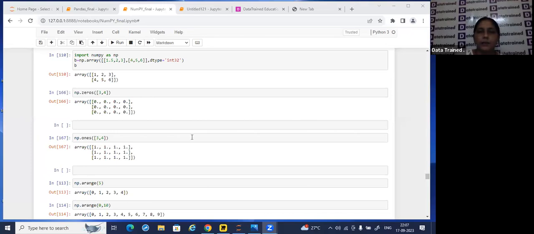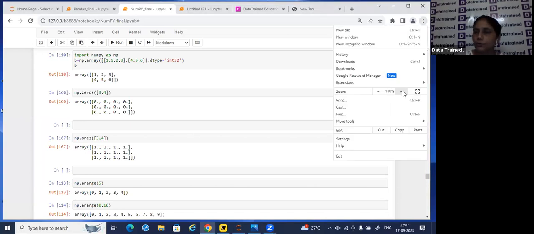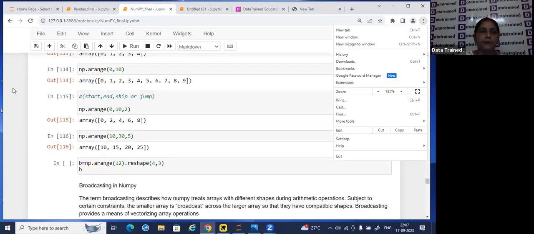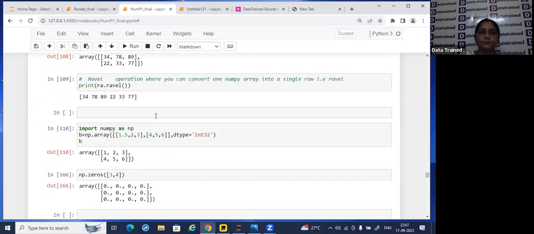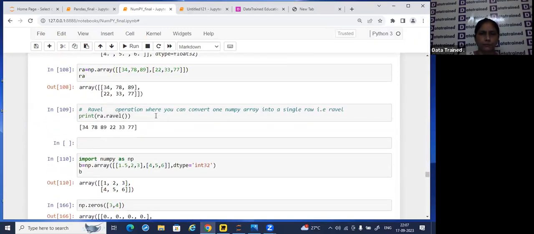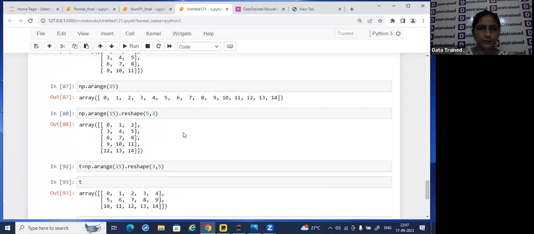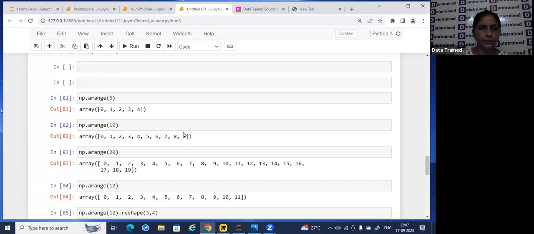Okay students, in NumPy we can also create zeros and ones. There are predefined zeros and ones values provided inside NumPy. You can see here, just wait. Suppose I'm taking some data here.